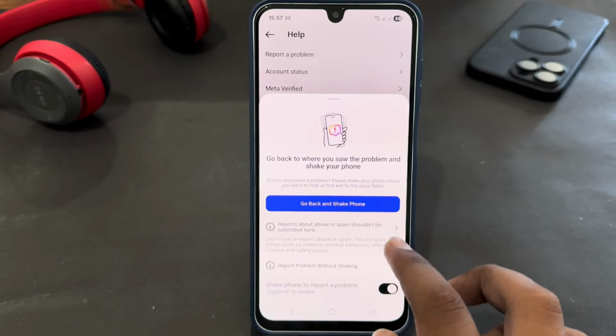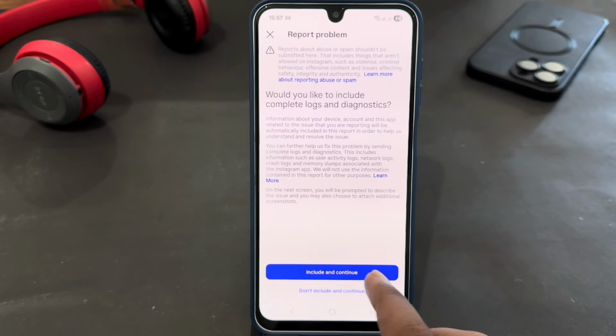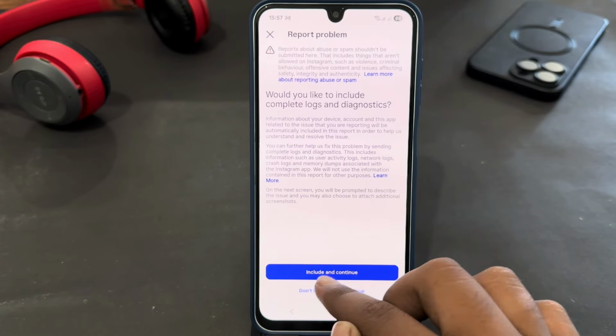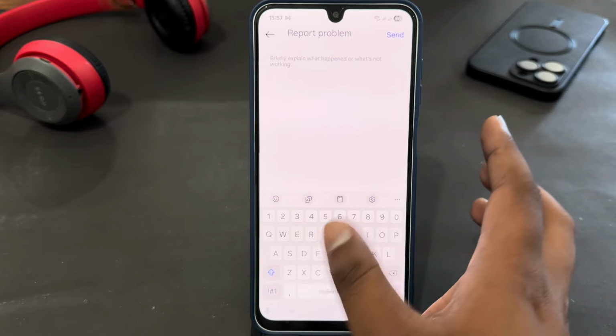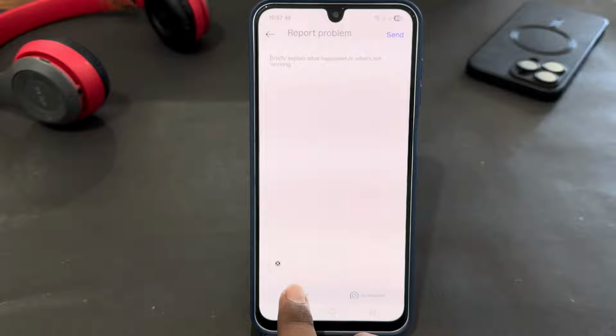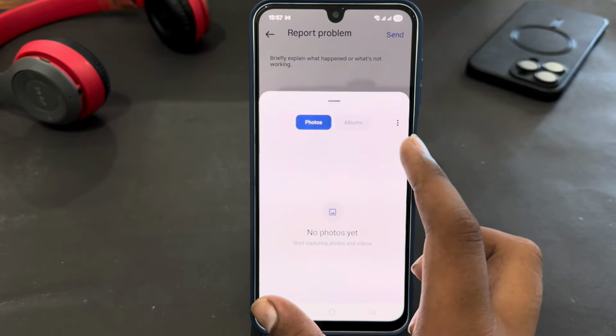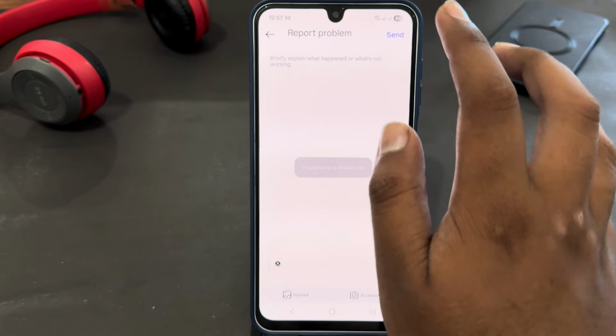And here you must tap on report problem without shaking. Once you have that, you must tap on include and continue. And here you must explain the issue which you are having. And here's the upload option. You can easily upload the photo or the screenshot of the issue which you're having and then tap on send.